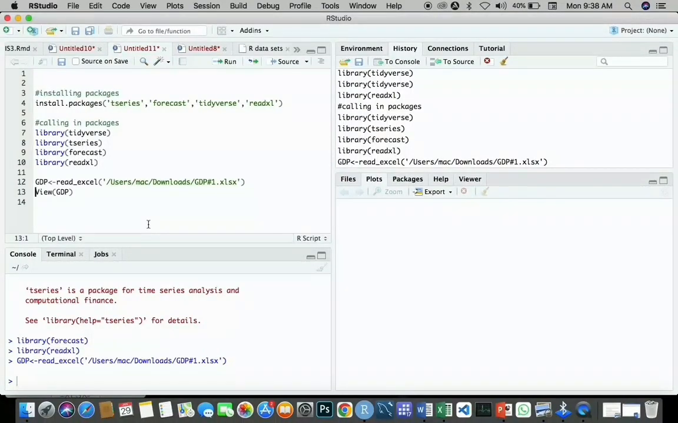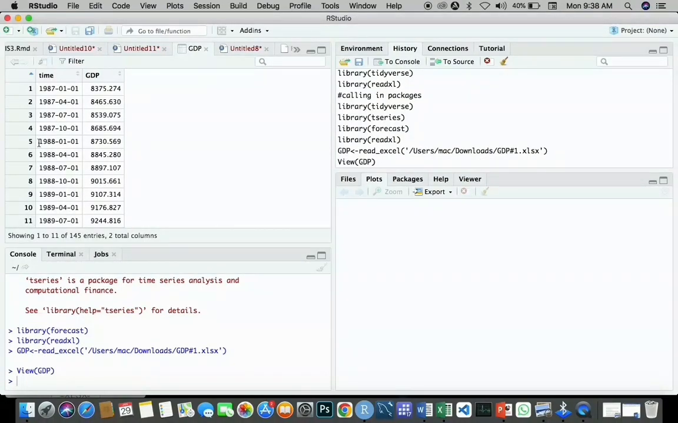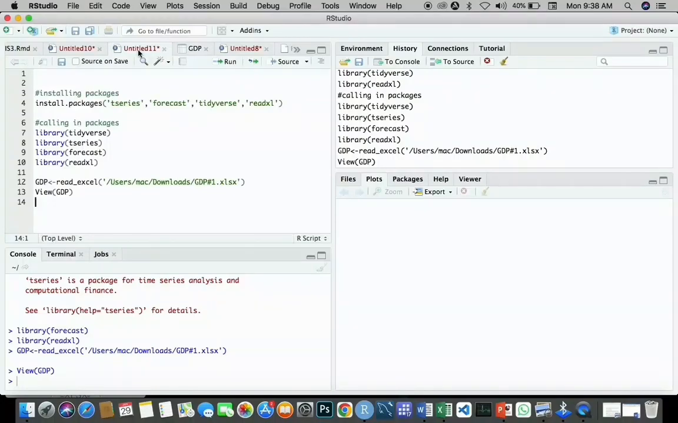So I want to view my data. If I want to view my data, I use the view command. Now do view GDP. And you can see over here we have the time, I think the GDP of what was computed, and then the corresponding GDP. So let's assume that we want to analyze the GDP. We don't want the time to be inside there.